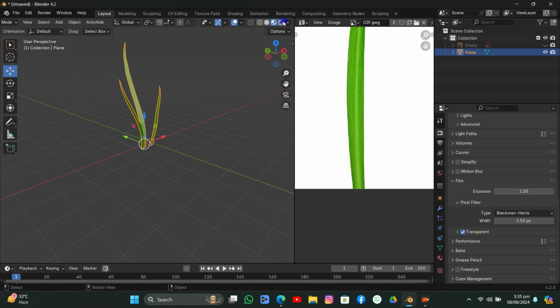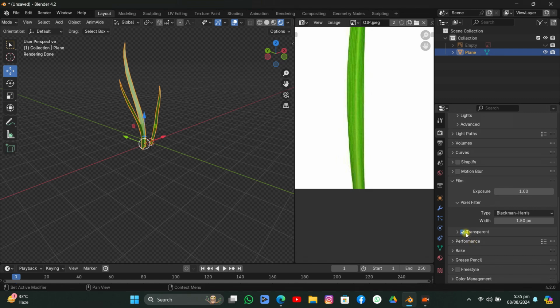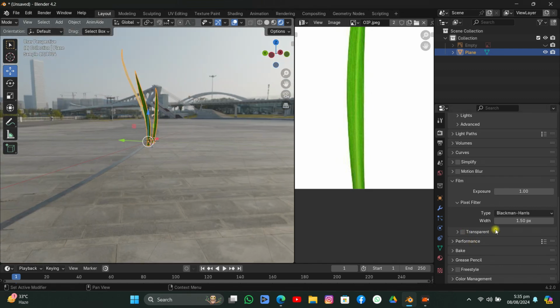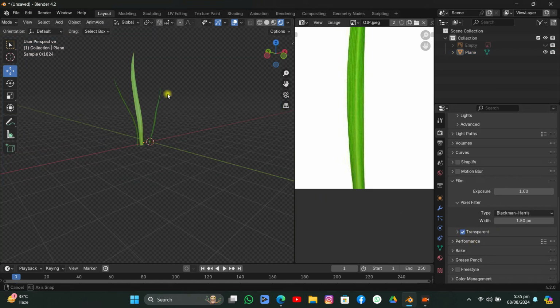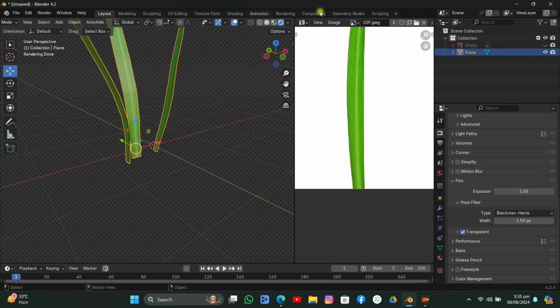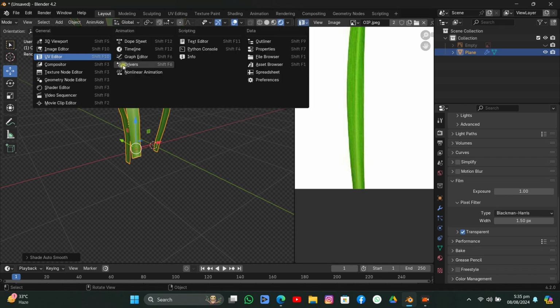See, we don't see the HDRI. Like for example, if it's not transparent, we can see the HDRI, but if it's transparent, you don't see it. Right now, it looks very solid. I'm gonna click shade auto smooth. I'm gonna go to the shader editor.